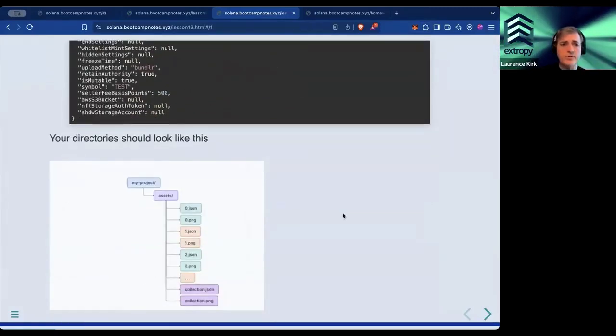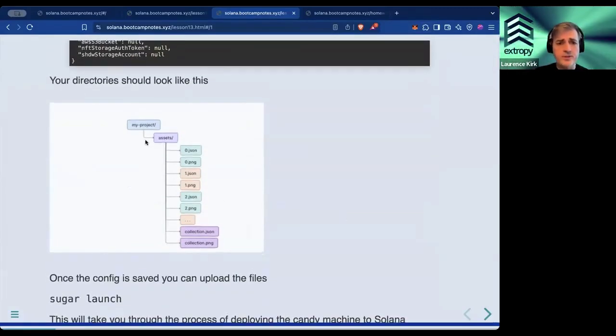When you do that, you should end up with something that looks like this. So we've got the PNG files here, the pictures for each item, and associated with that, we've got a JSON file to provide the metadata for that item. And then we've got a collection picture and a collection JSON file for the whole collection. Okay.